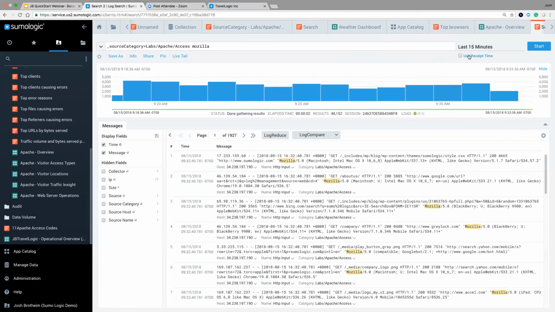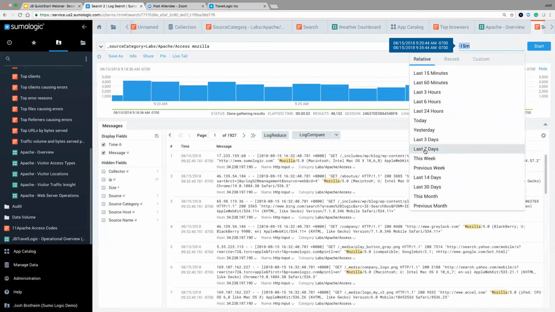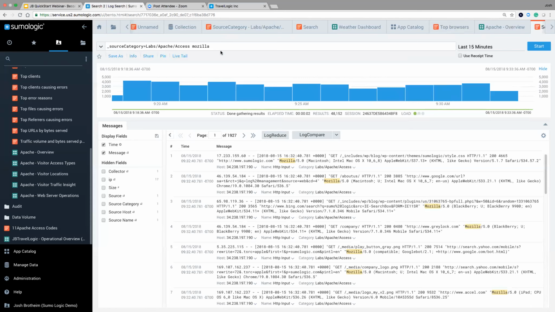However, if you don't use receipt time, you would want to go ahead and search for the last 2 months, because that data would essentially be dated from back then. So just a couple options to keep in mind. And I'll go over this middle section in a few moments because it is worth pointing out, but I'm going to skip it for right now.